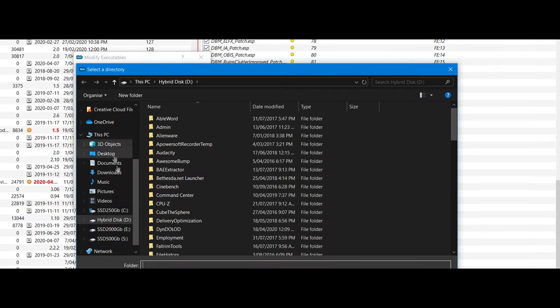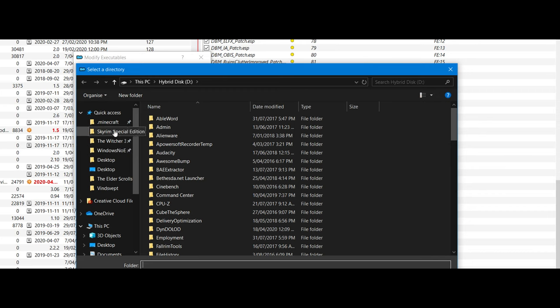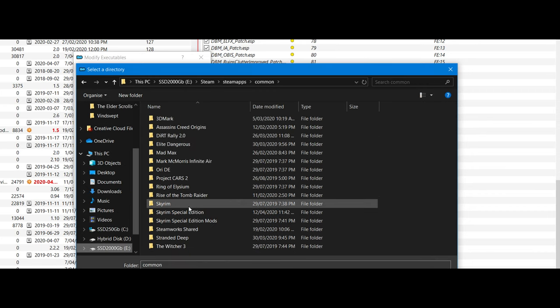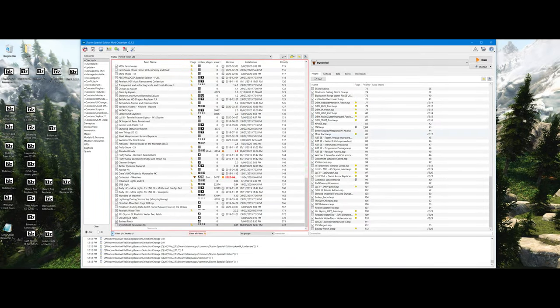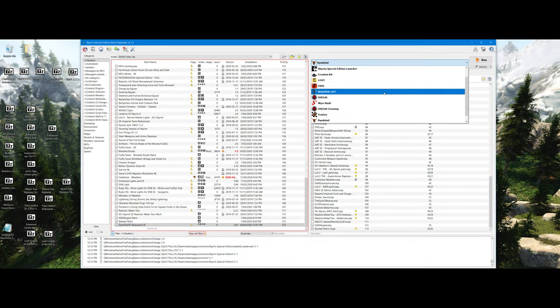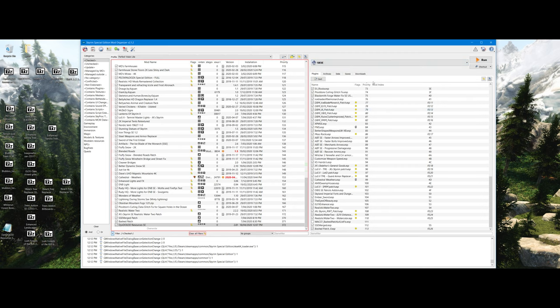Start in, we'll just choose the Skyrim Special Edition folder. And use application's icon for shortcuts, why not? Add. So now we should be able to run SKSE from Mod Organizer as well. There it is down the bottom there. So obviously with a modded game, every time we run Skyrim SE, we run it through SKSE, which is being run through Mod Organizer.